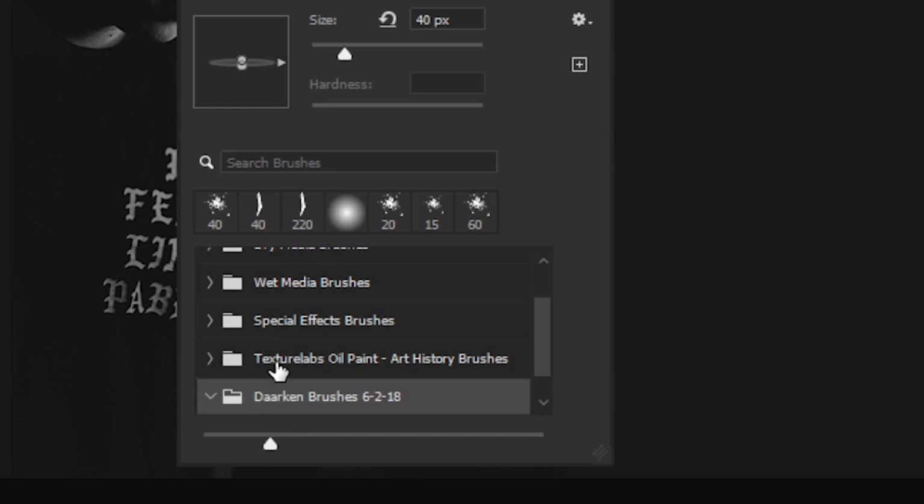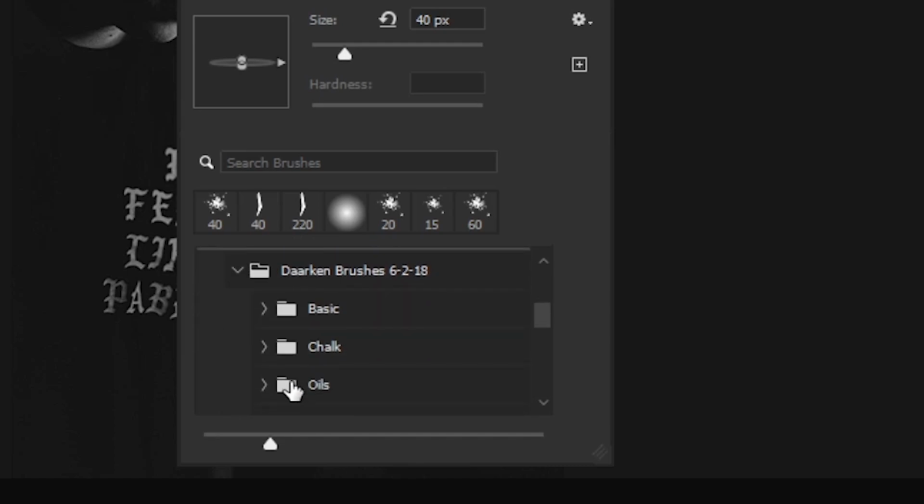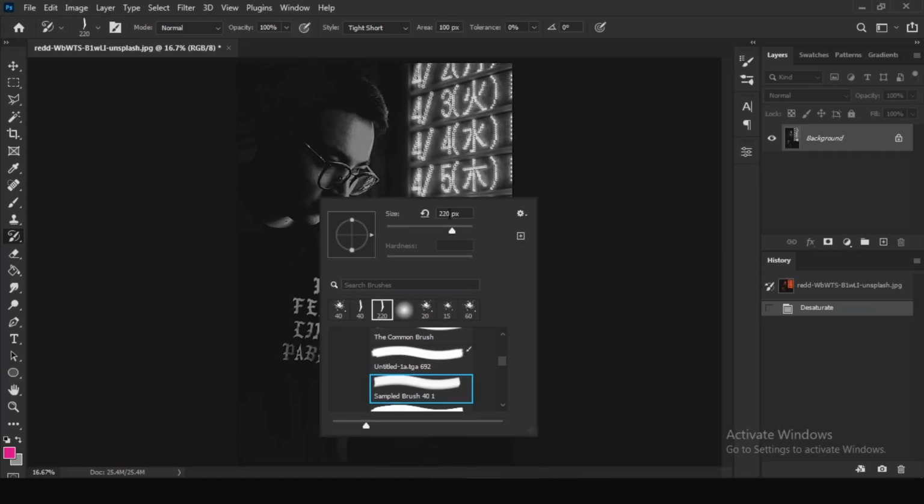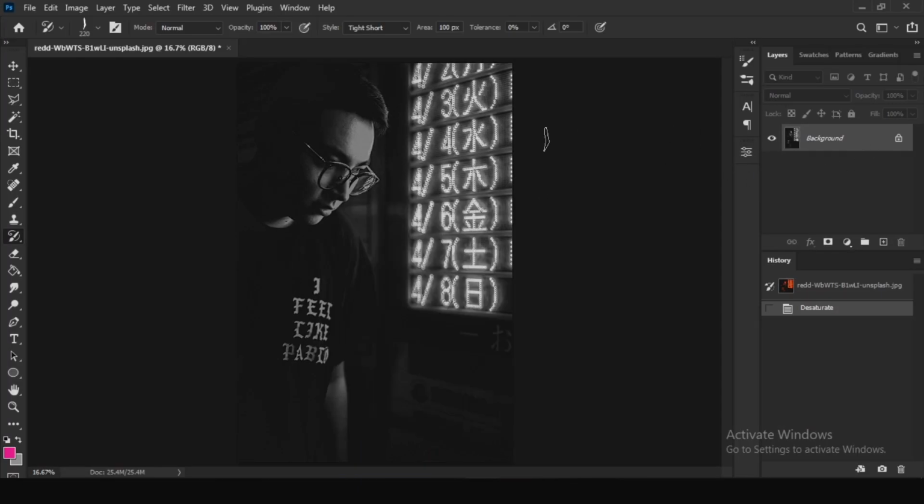Then open this folder, this next folder, then go into basic and press on the third brush at 220 pixels and paint over the image. You can paint over the person and background or whatever you like.